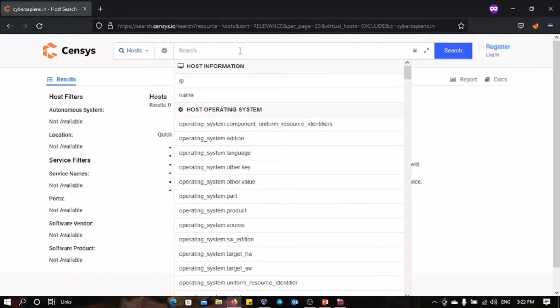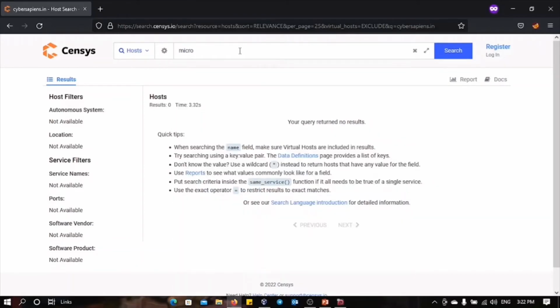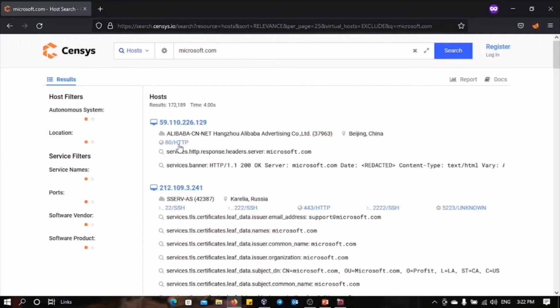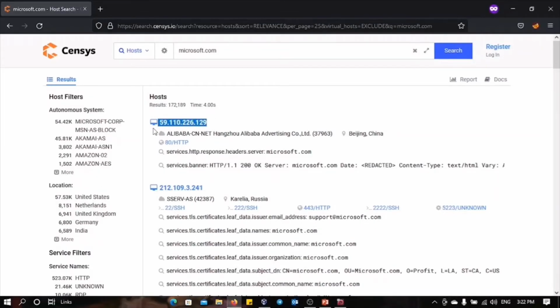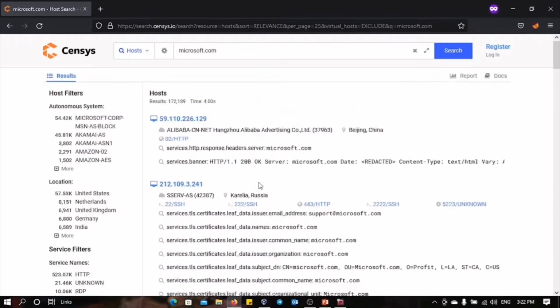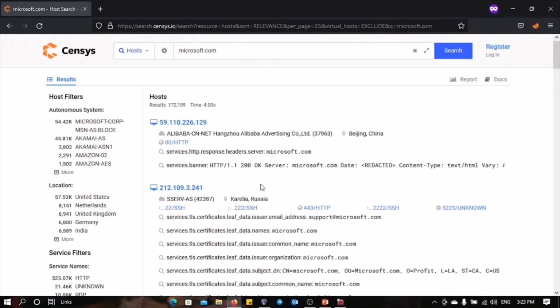I'll give microsoft.com just as an example. What results will we get from census.io? Just wait. Here you can see we got the host. There are many hosts and many IP addresses. So this is how we gather information through passive reconnaissance, where we do not directly interact with the target. So this is passive reconnaissance.